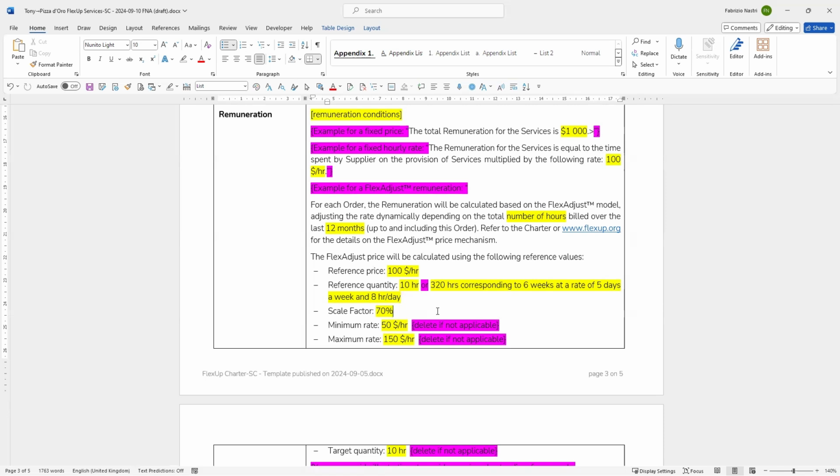But if you do a very small job, like only a few hours, like only 1 hour, then instead of multiply by 0.7, you divide by 0.7, and 1 hour would be $140.